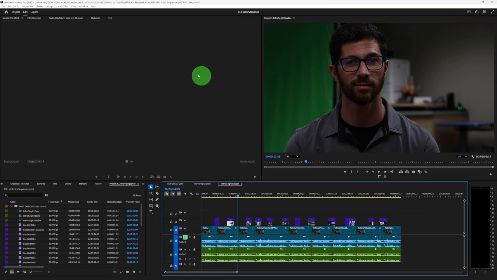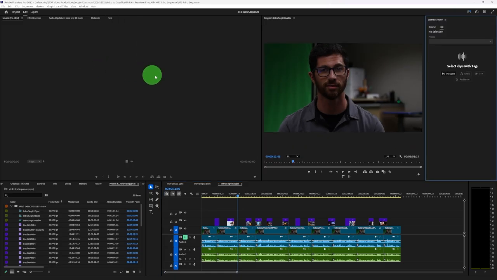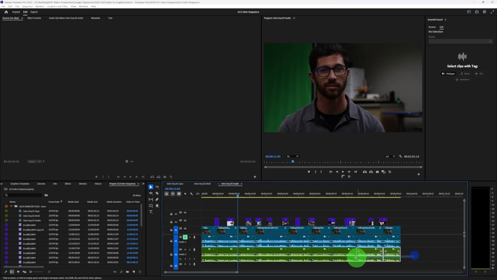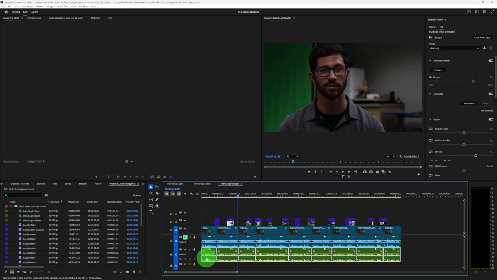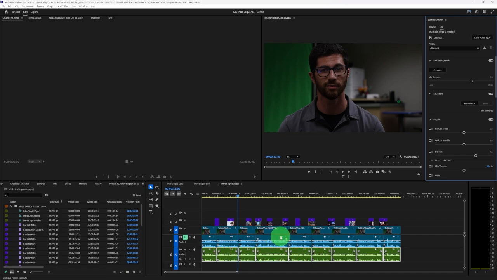So let's start by opening our Essential Sound panel. Go to Window and go to Essential Sound. Here is where we're going to clean it up. Let's first start by selecting our audio clips down here on track 2, these ones. By default, they'll automatically be set to dialogue, but if not, just click on this button right here to tag them as dialogue. They should already be set as that, but if it looks like this, click dialogue. Now all of these are designated as dialogue. You can see it's a little head speaking right here.